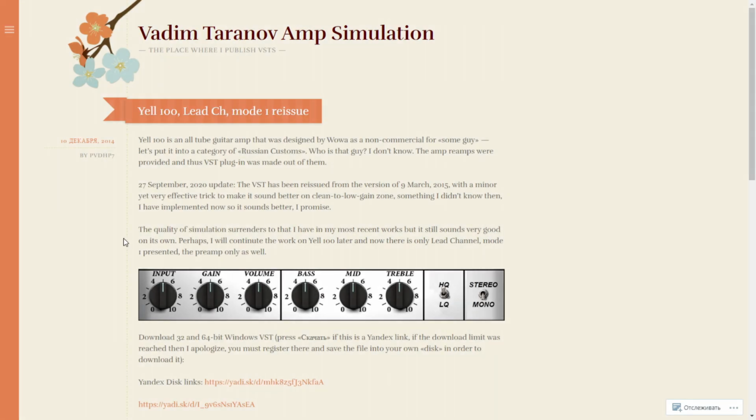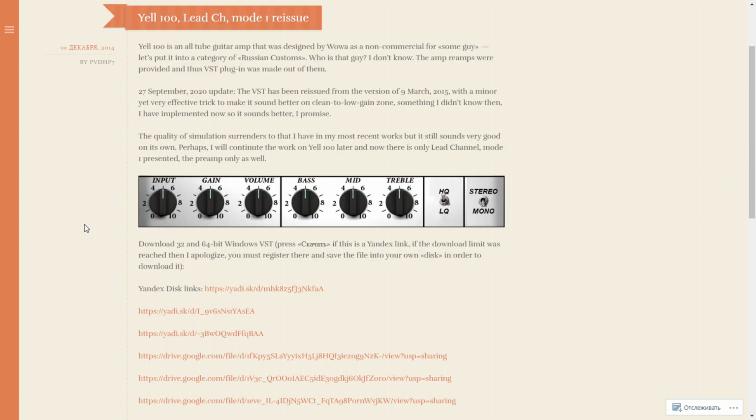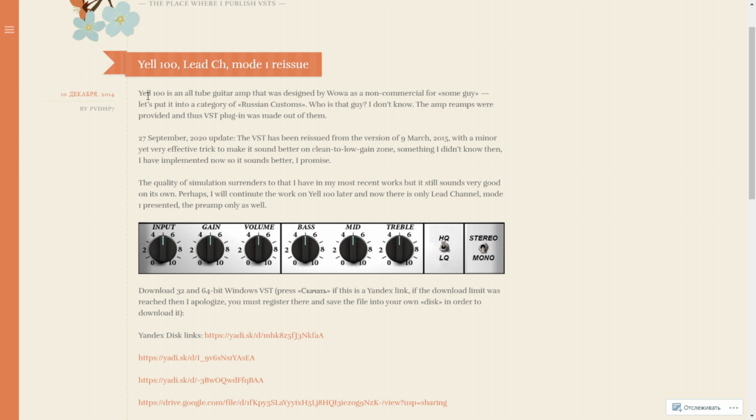Okay, the first amp simulator that we're going to check is from Mr. Vadim Taranov. This is an old blog of his. In his current blog, this amplifier is not listed, but I found this old blog of his, and this is an emulation of the Soldano 100. It's called Gel 100. It's the lead channel.